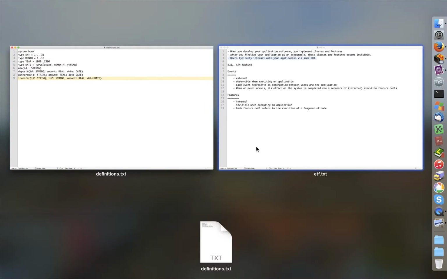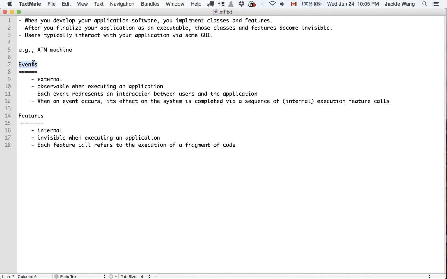Okay, let me just finish my notes. You really have to distinguish between events and features. Features are the Eiffel constructs that you have experienced so far. The new notion is called events. Events are external and they are observable when you execute an application via the GUI, for example, the button clicks. Each event represents an interaction between users and the application, for example, a button click on the ATM machine or a keypad press on the machine.